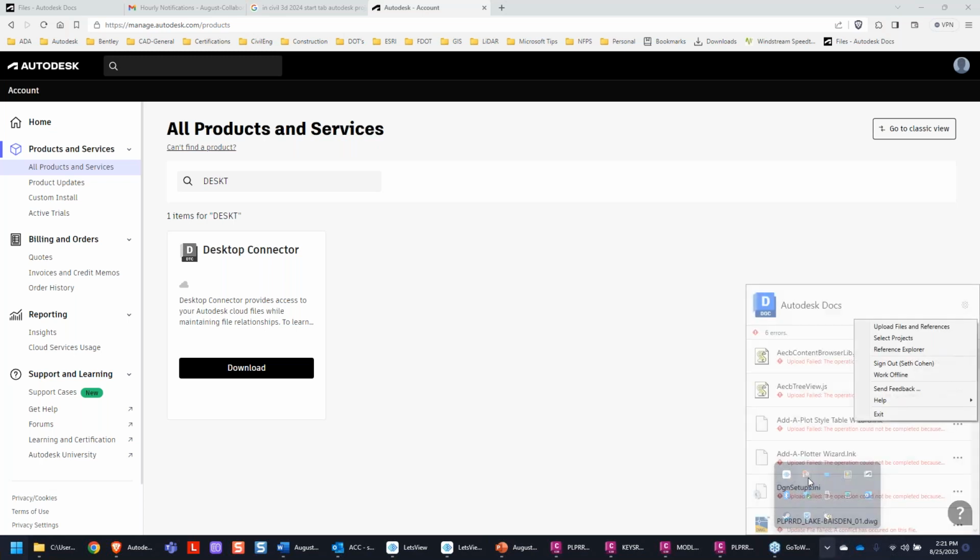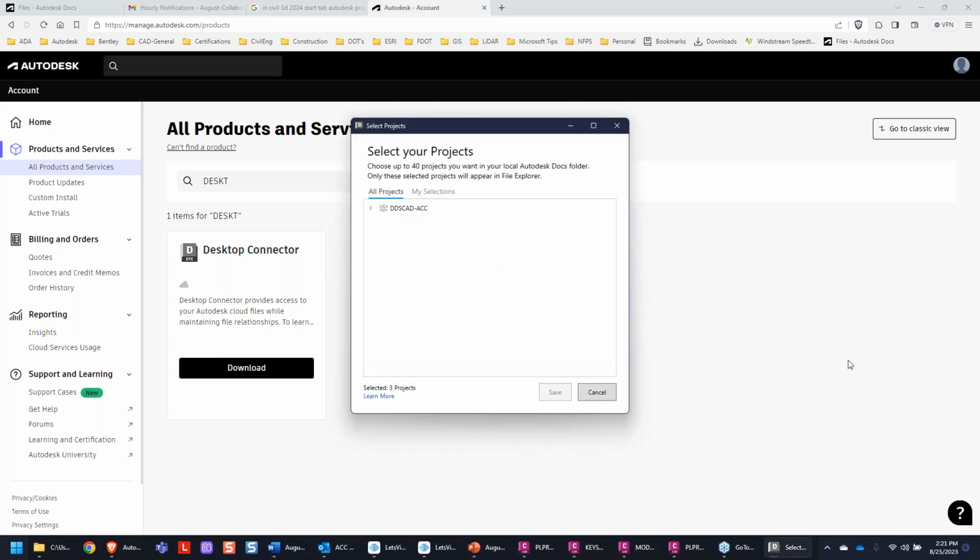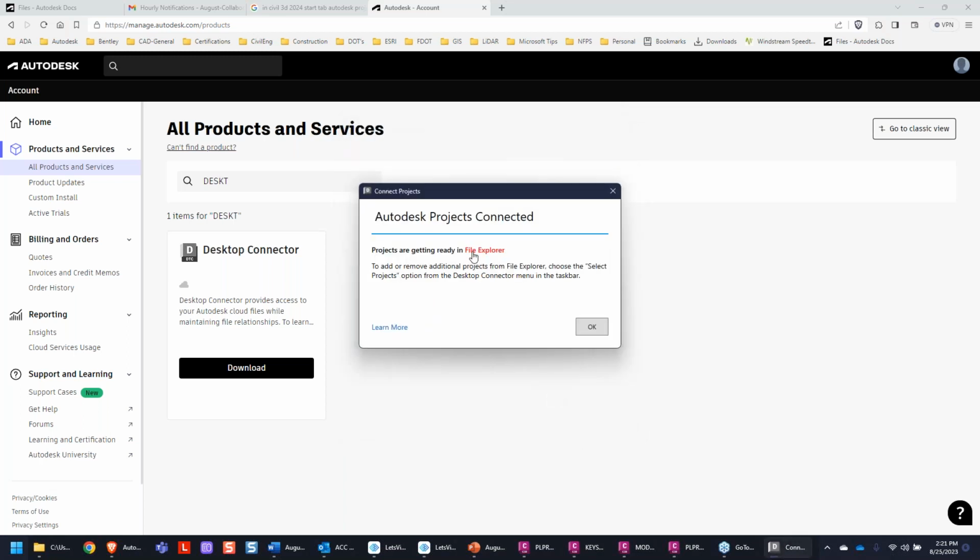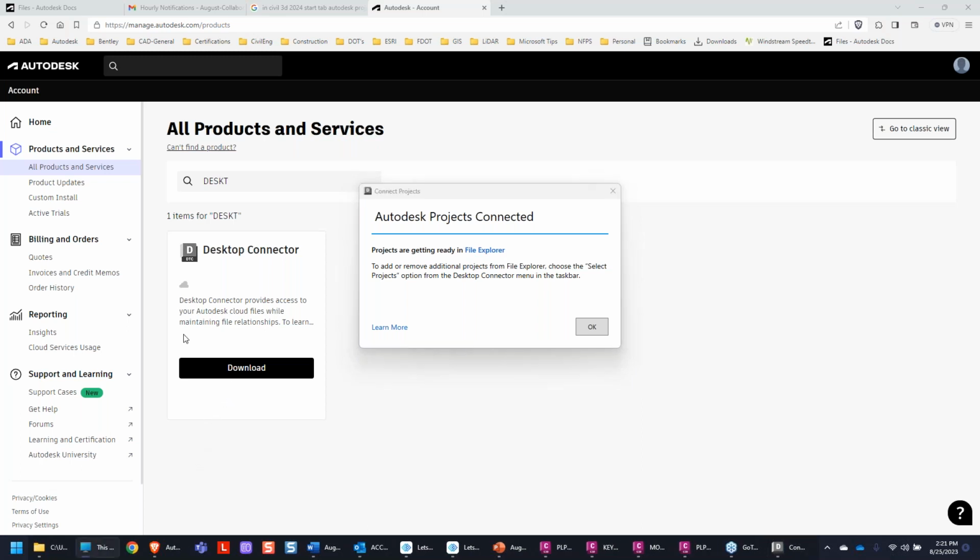If I right click on this though, you'll see here, this is how you add the projects for you. Whatever projects are assigned to you, it goes into that account and says, okay, here are the projects assigned to you. Now I can toggle that on and basically save it. And now it will connect it using Windows Explorer.